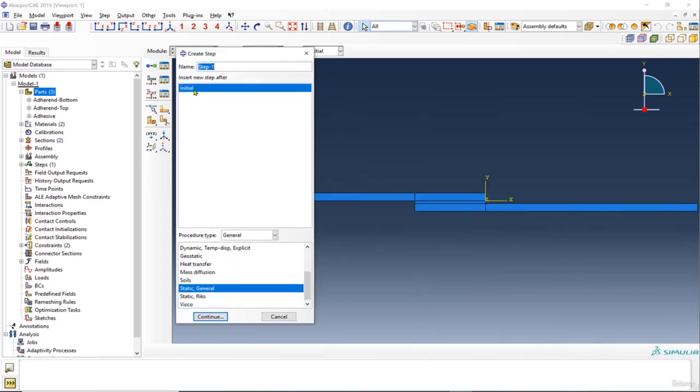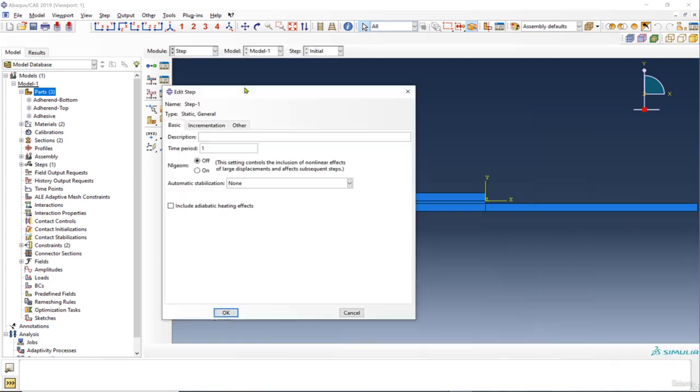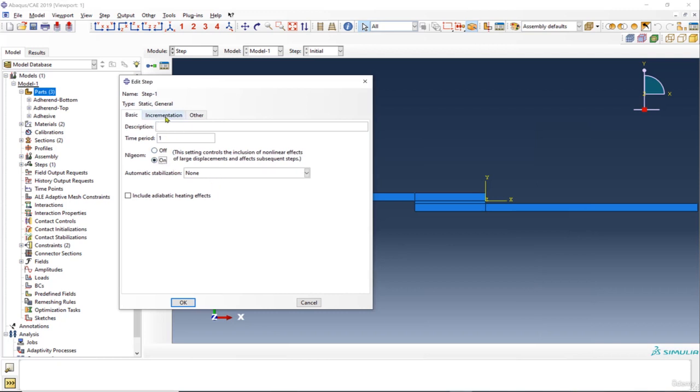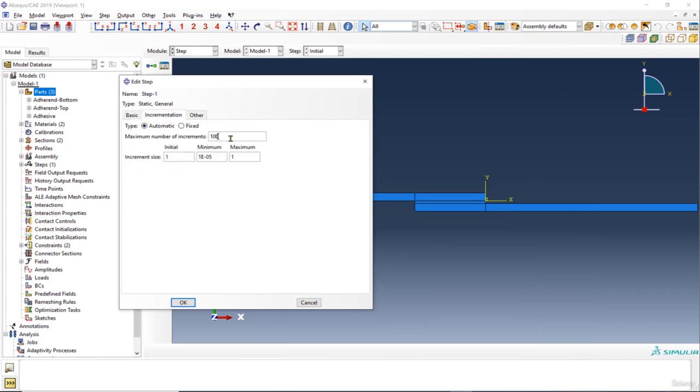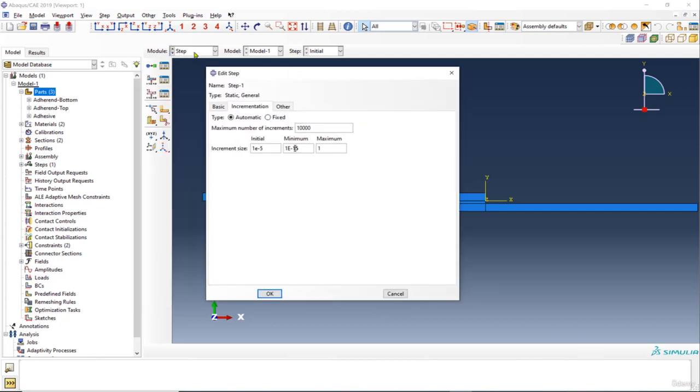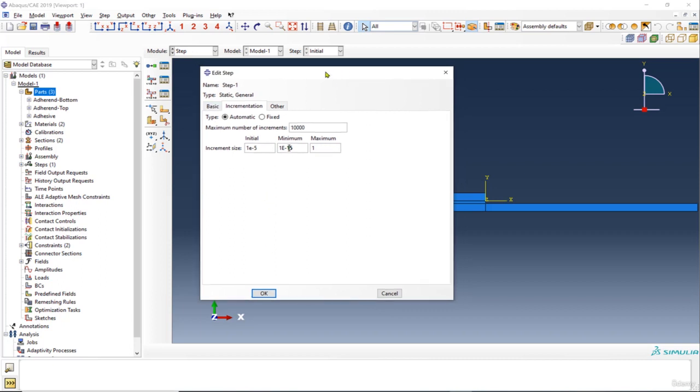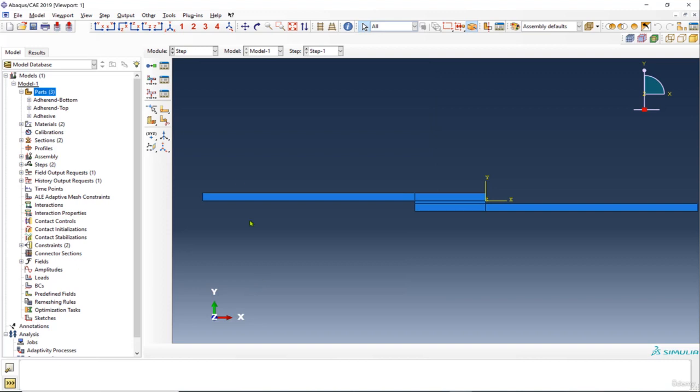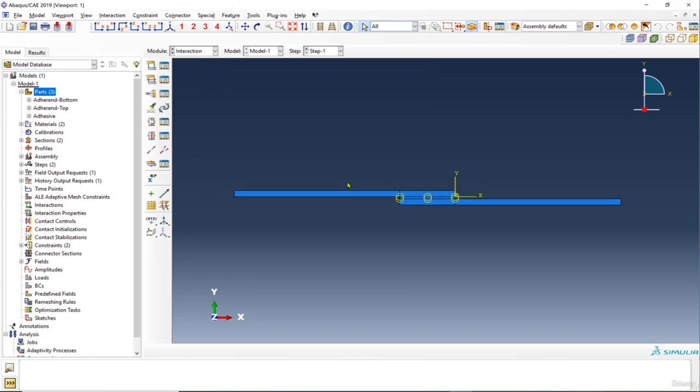So again, initial is going to be a static. Click on continue and turn on a nonlinear, and for the number of increments, increase this one to 10,000. Increment size, let's make this one 1E-5, and the minimum is going to be 15. Again, if you want to know more about this, please check the video about step, where I'll explain all of this more. Click on OK, and then I'm going to go to interaction. I've already done that, so we don't have to do anything else here.